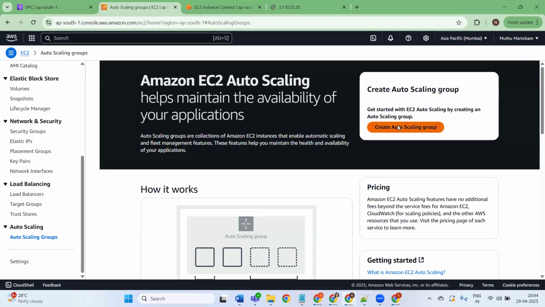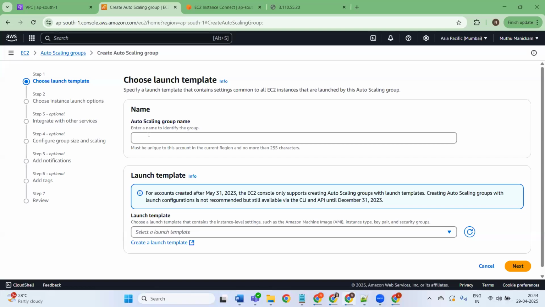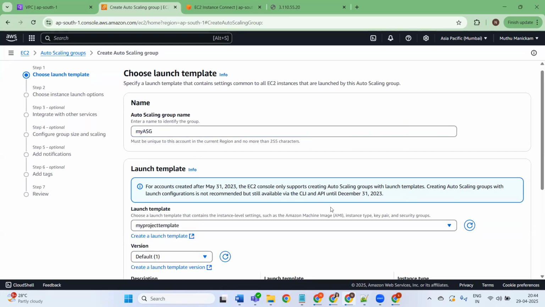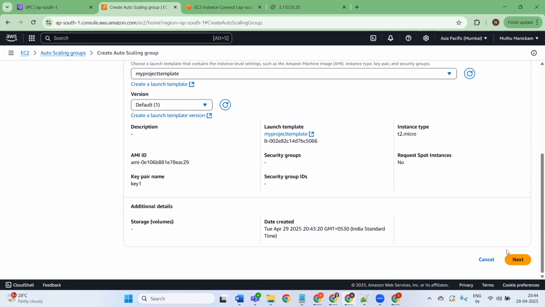Okay, so let's create an auto scaling group, and I'm giving its name as my ASG only. Okay, and after that you need to select your template which you have created. So my project template I have selected and then click on next.